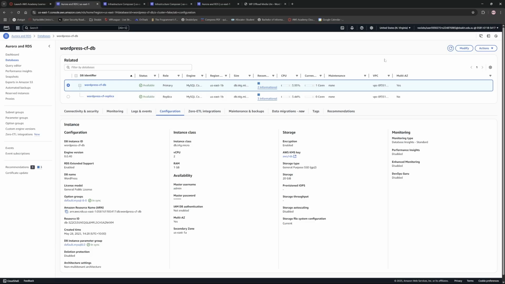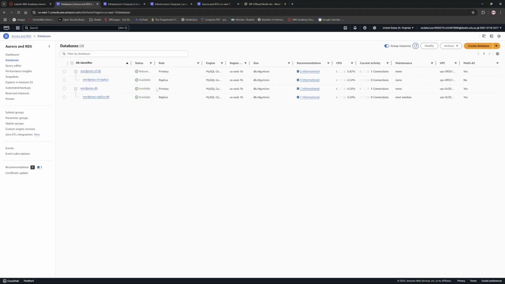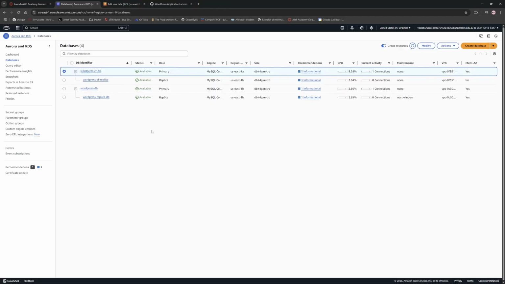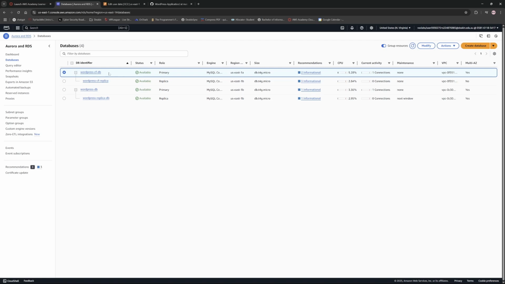So what I will do is go to actions and I'll reboot and select reboot with failover, and I will confirm that. So this will reboot the CloudFormation database and in turn will change the zone to the secondary zone, which will be US East 1A. So after waiting a couple of minutes, the CloudFormation database has successfully rebooted, and you can see that the zone has switched to the secondary zone, which is US East 1A. So this confirms the multi-AZ availability for this database.